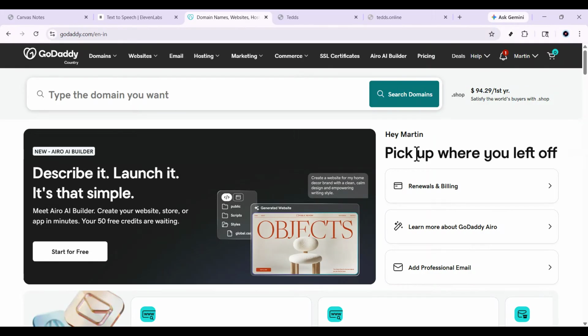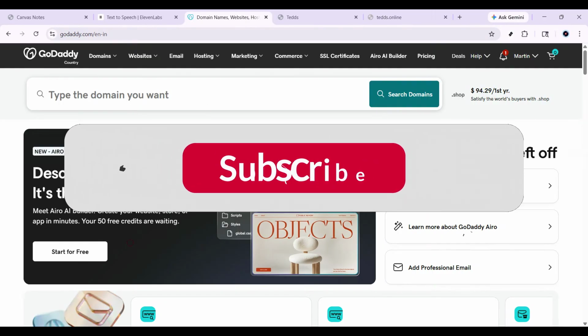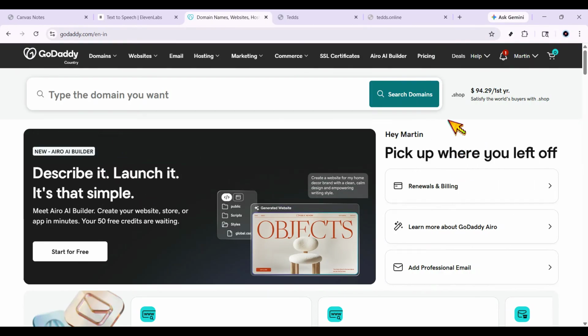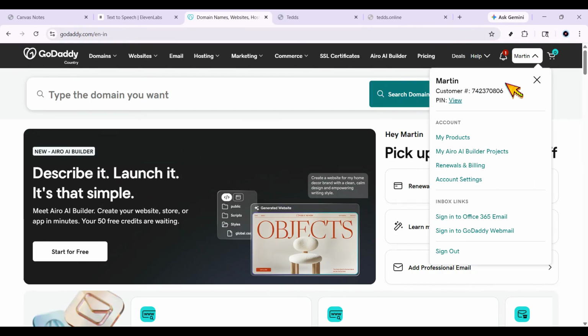First, go to the GoDaddy sign-in page and log into your account with your username and password. Once you're inside, look for your profile icon or name in the upper right corner of the screen. Click it, then choose Account Settings. From there, find the Renewals and Billing section in the menu and open it.